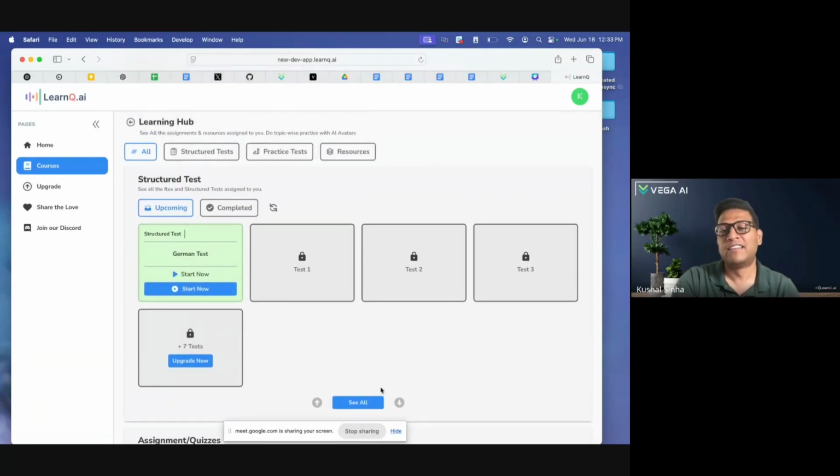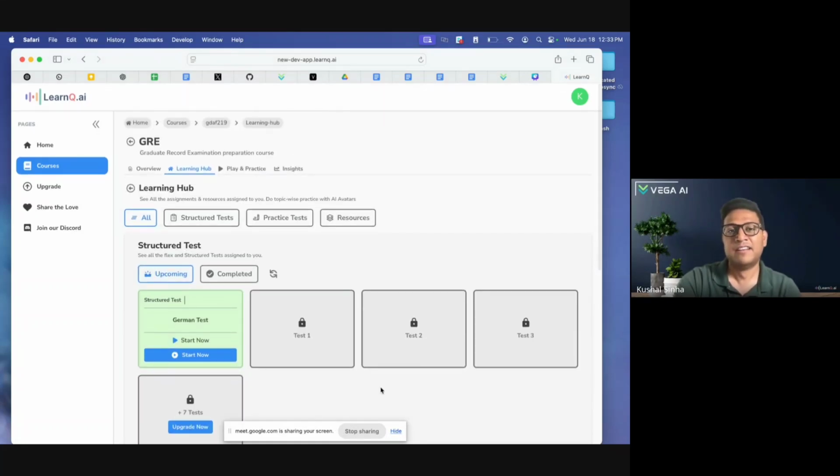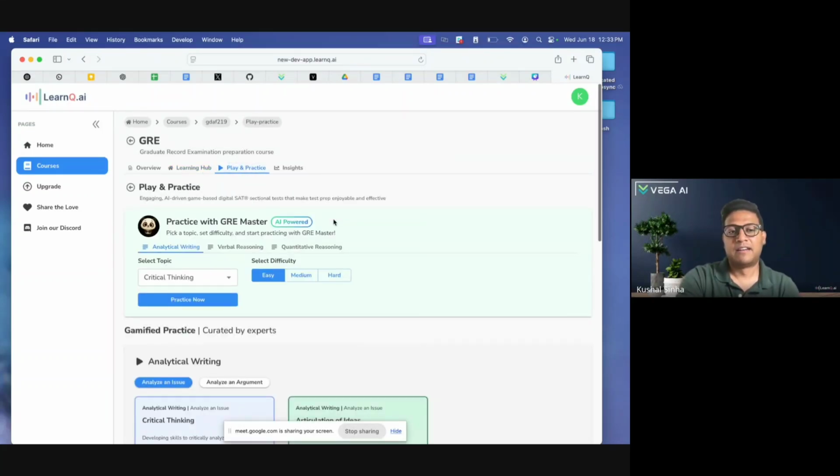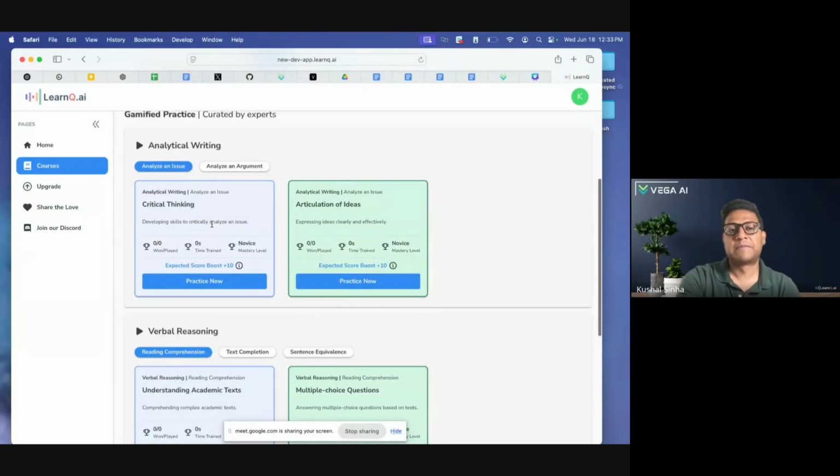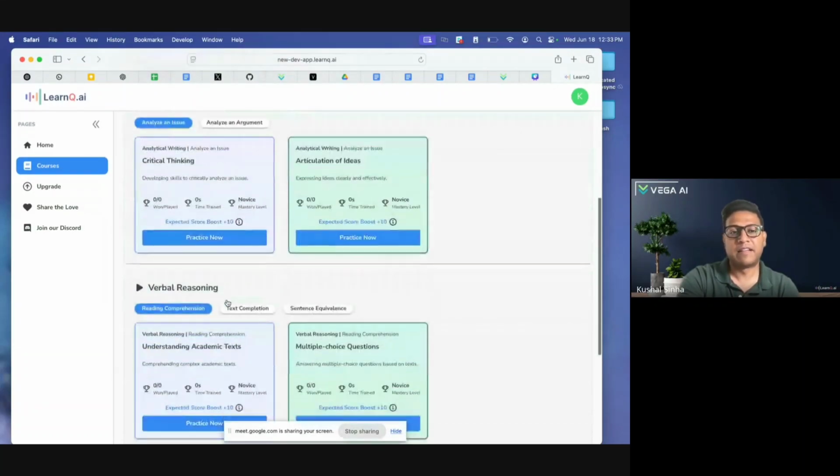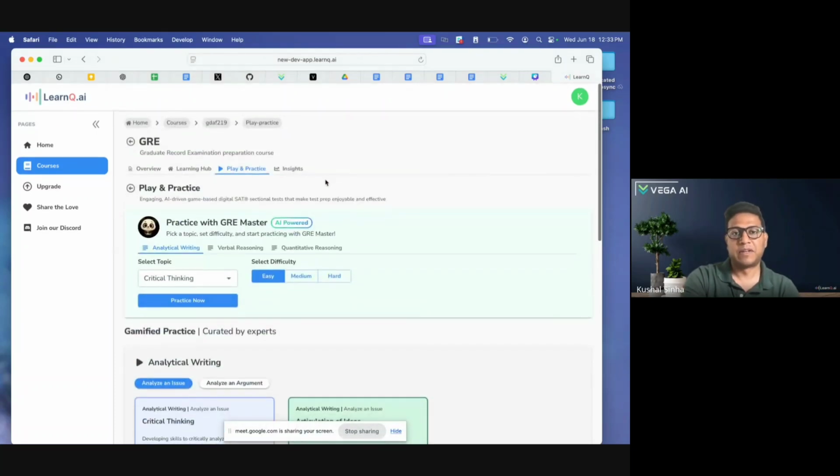So hopefully that gives them a way of upgrading, or becoming your paid customer. That's the thought process with which we are running right now. And then obviously, this is GRE, and the way it was defined, critical thinking, articulation of ideas. So the gaming engine is now there for any course, as we were talking about it.